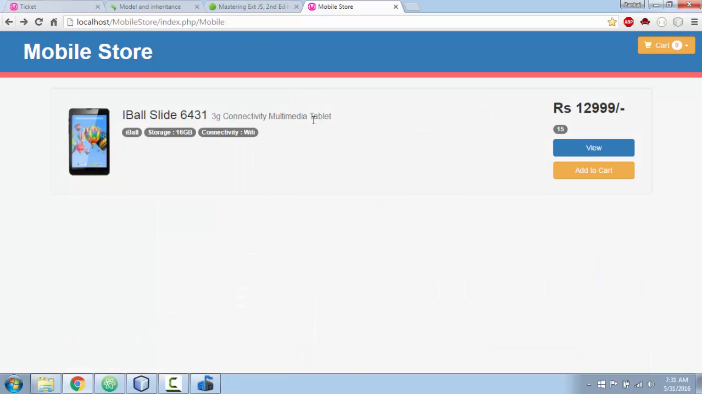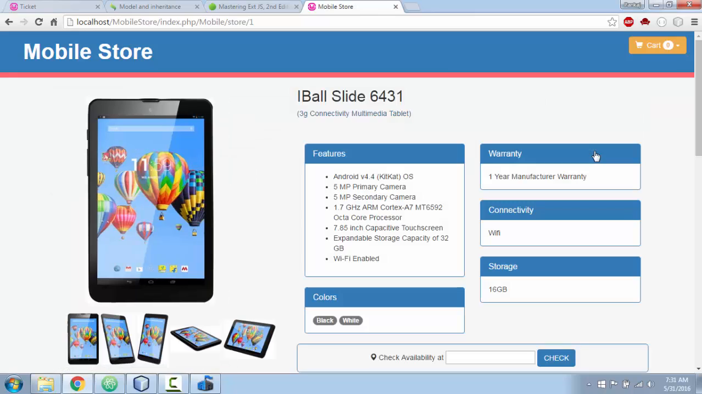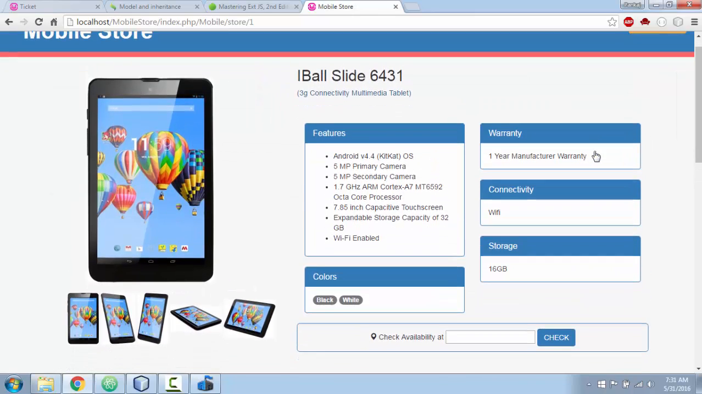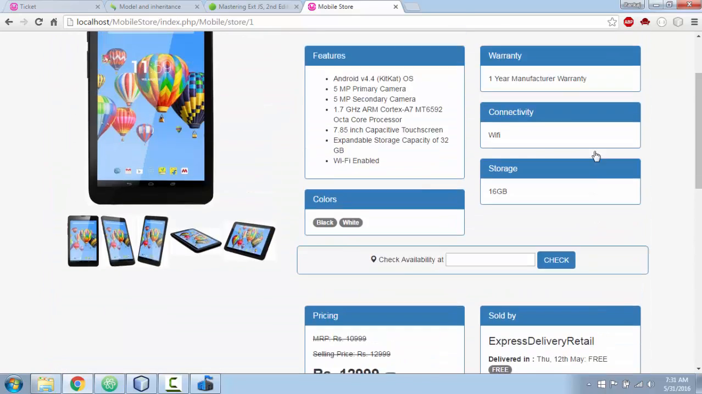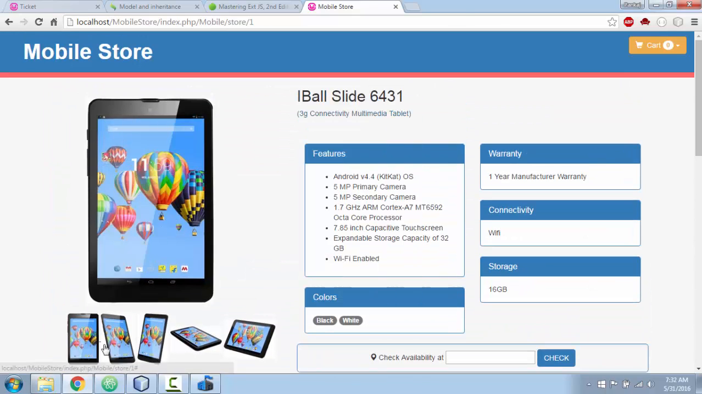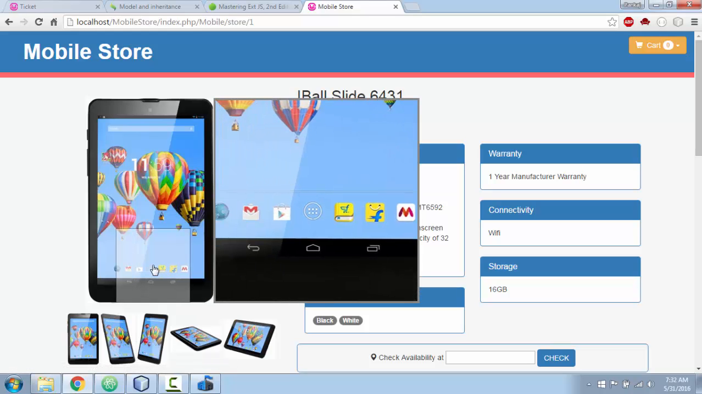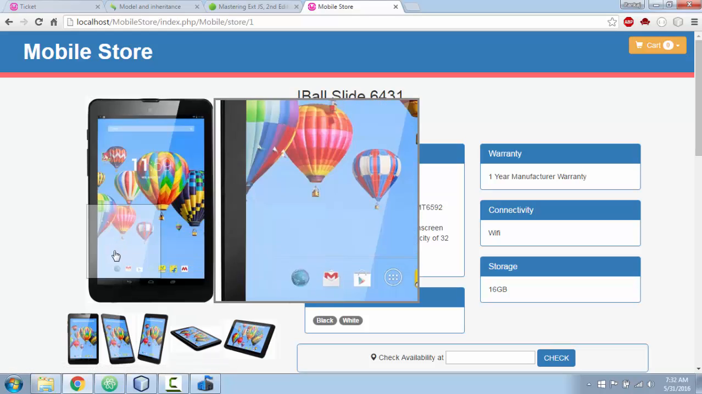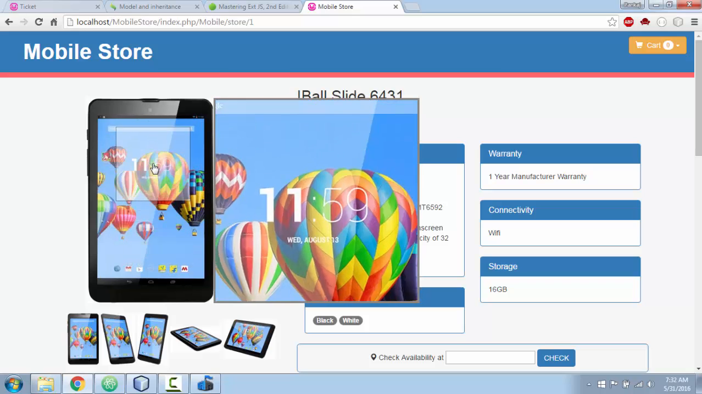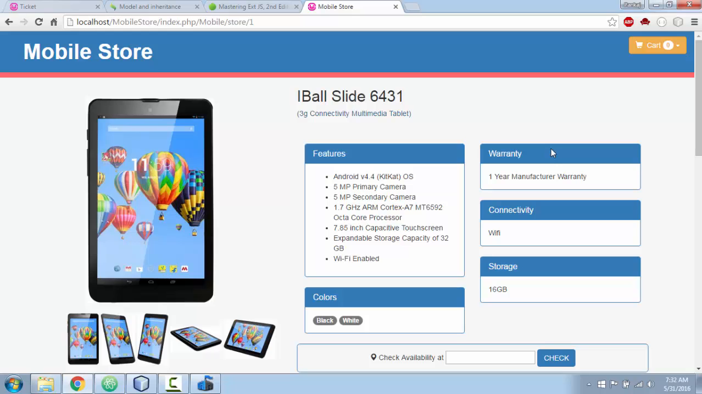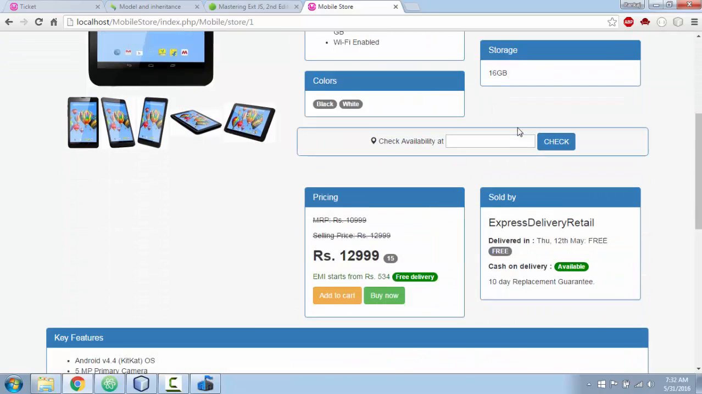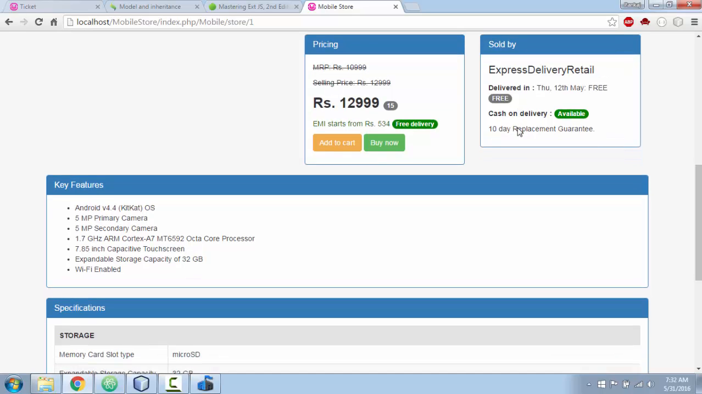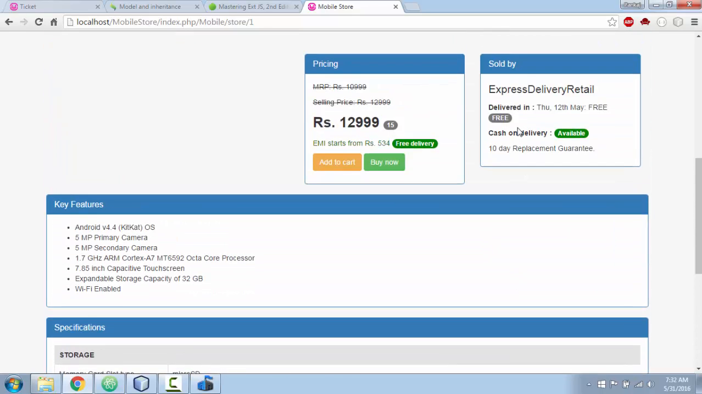Let me go back. So this is the eyeball slide. One product is shown here, and its price, and you can directly add this product to your cart. And if we go to view, you can see the detailed view. Now the images are fetched from the database, and this is the JavaScript plugin for the zooming feature, and these details are being fetched from the database, everything. Just like a shopping site, this is how it is.